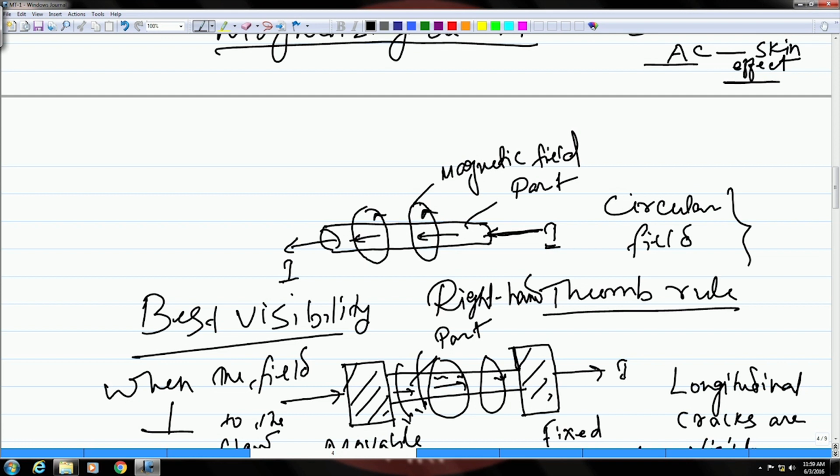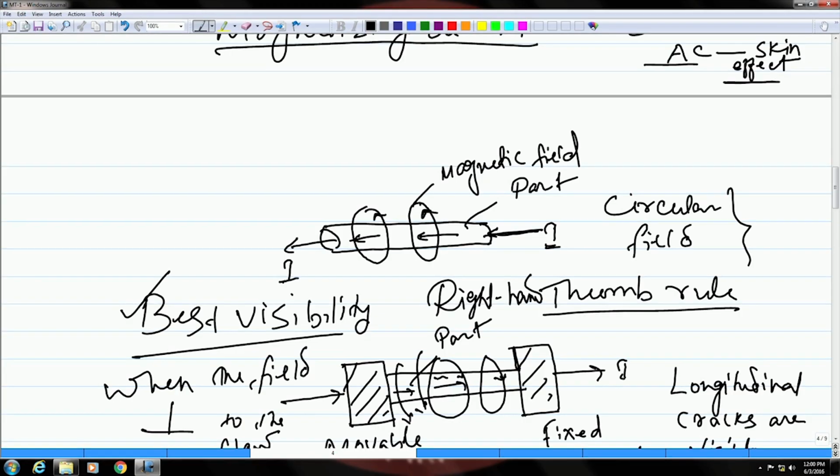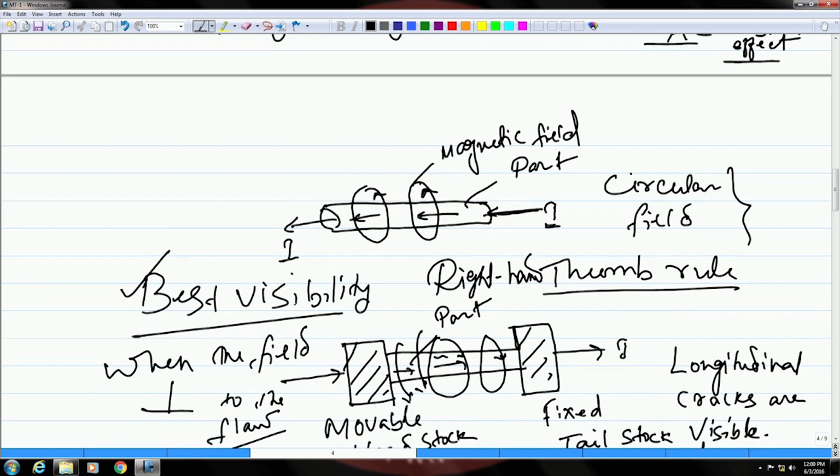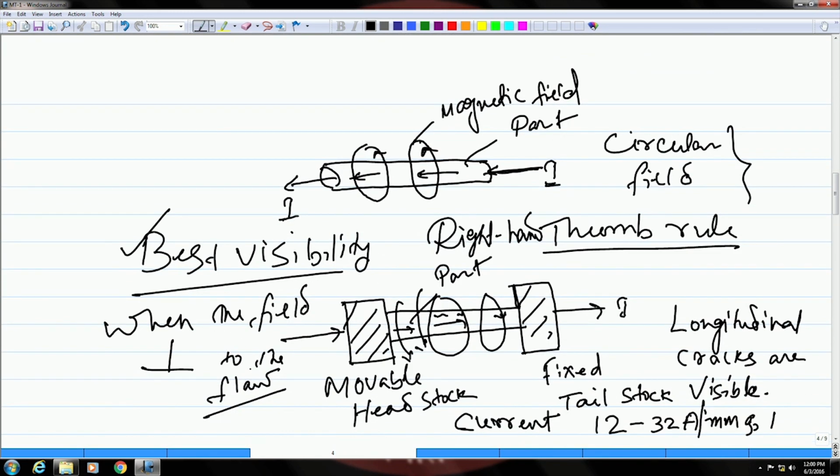So, this is what we saw, and we also saw that the best visibility you have is when the field and the discontinuity are perpendicular to each other. This does not mean that other orientations will not be visible, they will still be visible, but the strongest indications will be obtained when the discontinuity is perpendicular to the field.